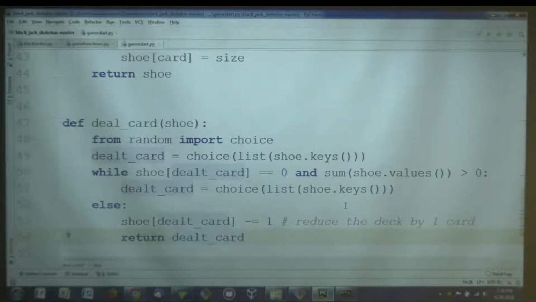All right, we're finally done with the game start portion, and do we want to take a breather, or do you want us to keep on going? Keep going? Keep going. Okay, we'll keep going.